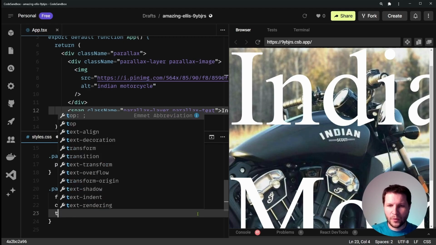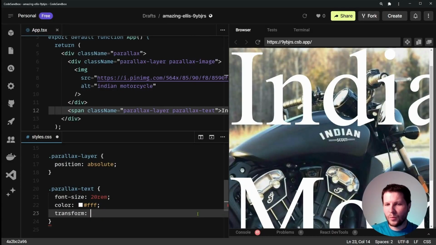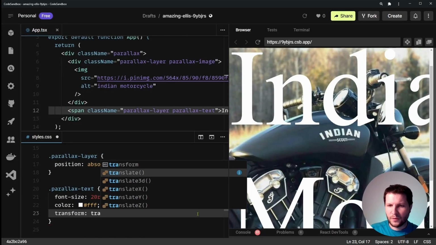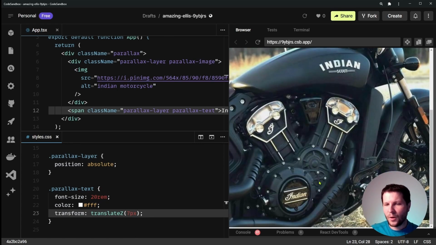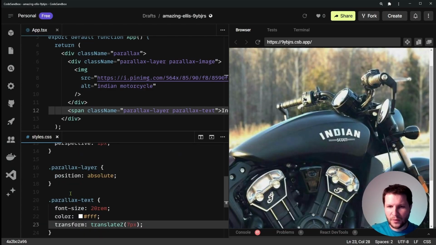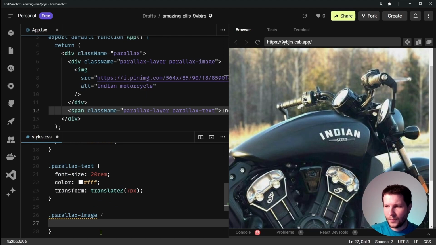So we say transform. We need to move our text a little bit further from us to create this depth effect. So we will say translate z, let's say minus 7 pixels. And now our text disappeared. This is because we need to bring our image a little bit behind the text. So we need to go to our parallax image, and we need to say transform translate z 0.